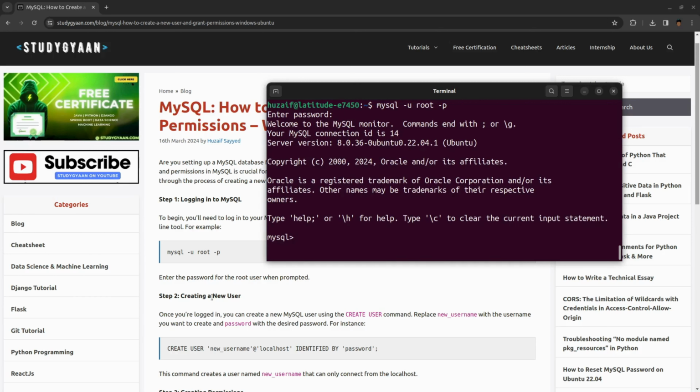Now you need to create a user. For that you can use this command. Here we will be replacing the username as well as the password. So let's create a user: CREATE USER, and here we will be giving example user, at the rate localhost. You can keep the username as per your preference.